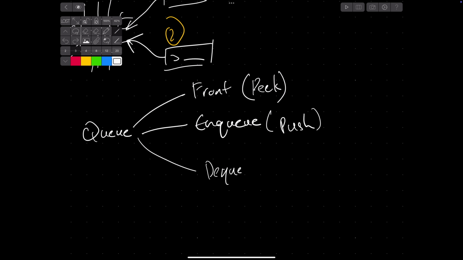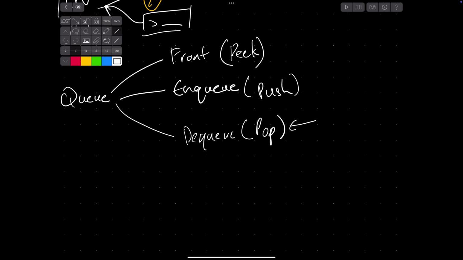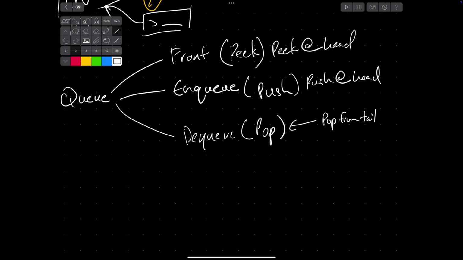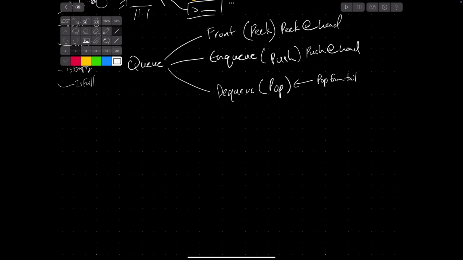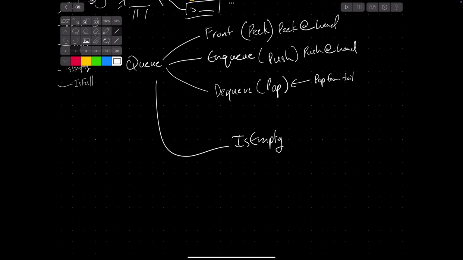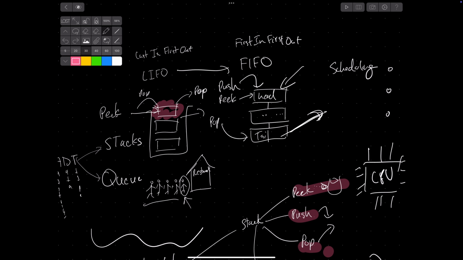We have a dequeue, which is similar to a pop. However, the only difference is we pop from the tail, and we push at the head, and we also peek at the head. And then we have the other functions based on how they're implemented, which is is empty, and also in the event of an array, which is fixed size, we have an is full. So as you can see, these are essentially the same thing. It's just that there's one minor alteration, which is that rather than popping off from the head, we're popping off from the tail. That's about it.